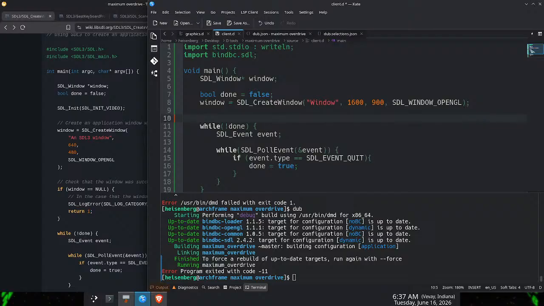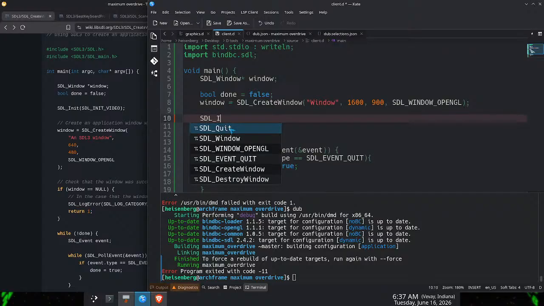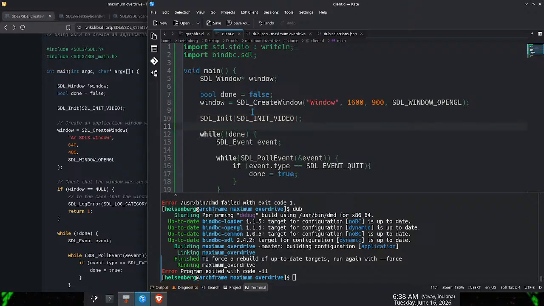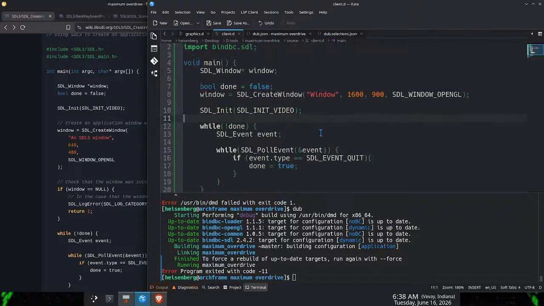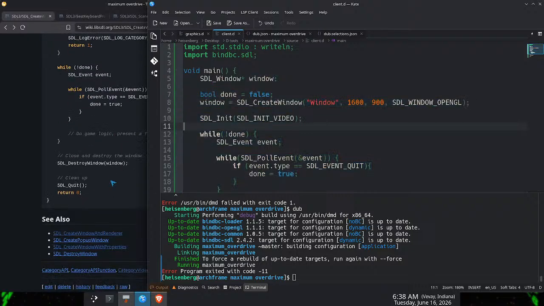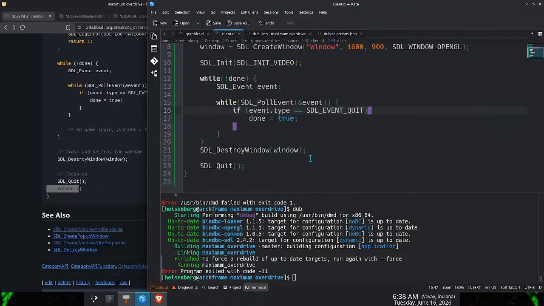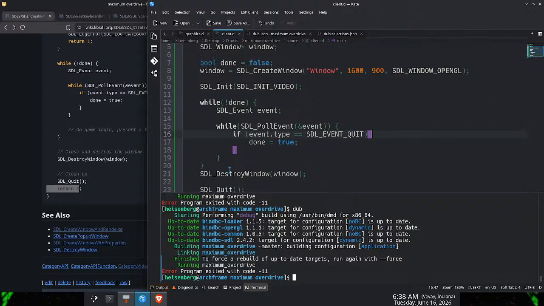You need to call SDL_Init, and then SDL_INIT_VIDEO for the flag. Boom. And that should be everything. This is literally just like C code. The only difference is that the return is nonexistent. We don't have a return, so then exit with that. So 11.